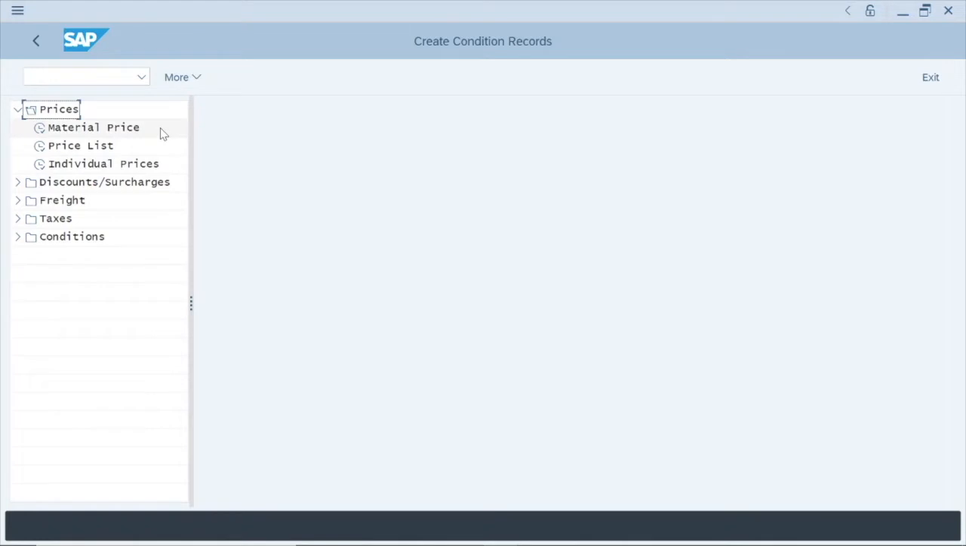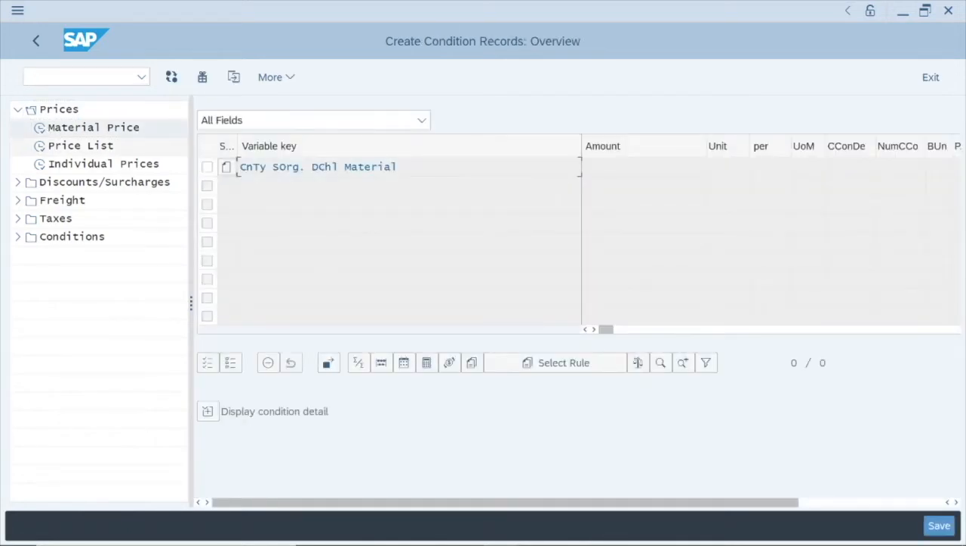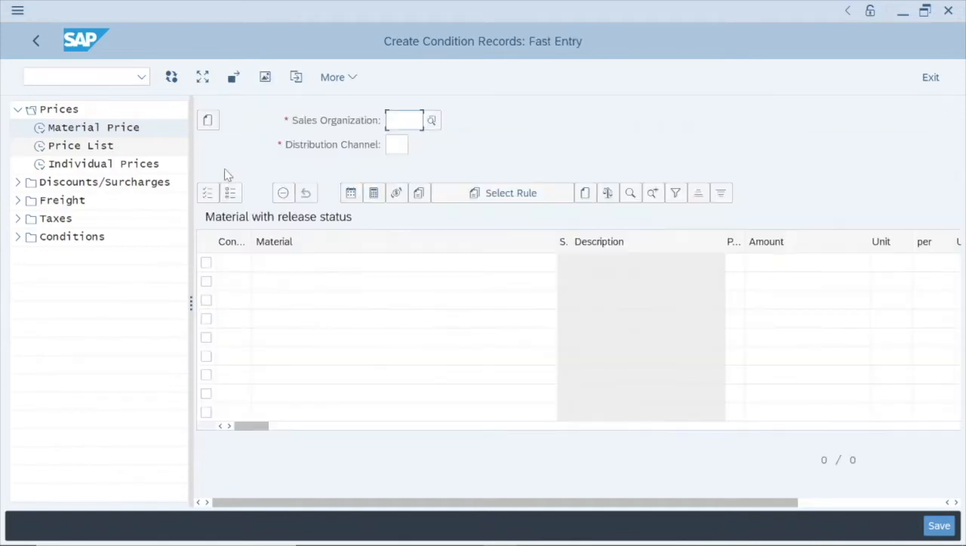Because we're pricing our DXTR Deluxe Touring Bike material, we'll click on this little clock icon to the left of Material Price. And this will give us a screen that at first can seem a little bit confusing. All of these fields here are grayed out, which means you can't enter anything, and there is some technical jargon under variable key here. But the way we can enter in our pricing condition is to click this little paper icon here on the left that says Material with Release Status. So if we navigate to this icon and click on it, it'll take us to an entry screen where we can enter a specific material.